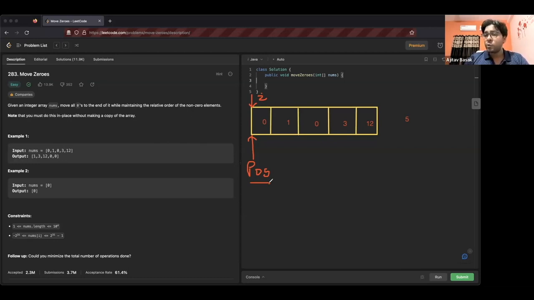We are not going to swap. We are just going to replace the number with our non-zero number. What I mean to say is, for the first iteration, when I equal to 0, I encounter 0. There wouldn't be any change. I moves to the next element.